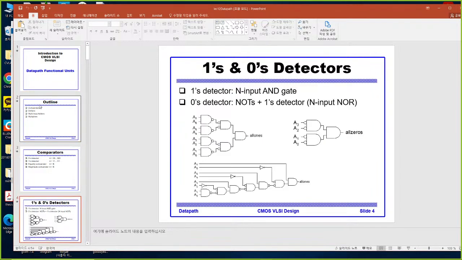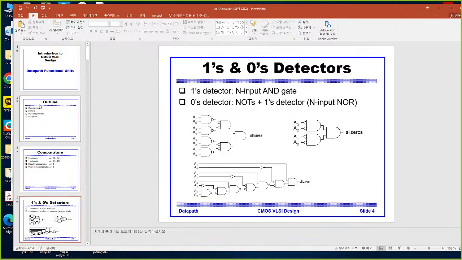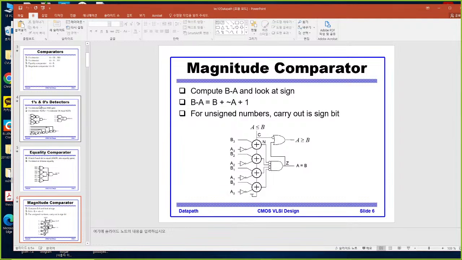Data pass all zero. This is an example of how we design the logic for the special case all zero detector and all one detector, equality and magnitude comparison. Straightforward, right? All one, all zero is logic, and equality is based on the XOR, XOR, XNOR. The magnitude comparator here is just based on the subtractor. This is subtract b minus a.